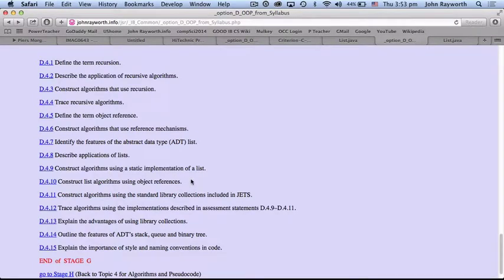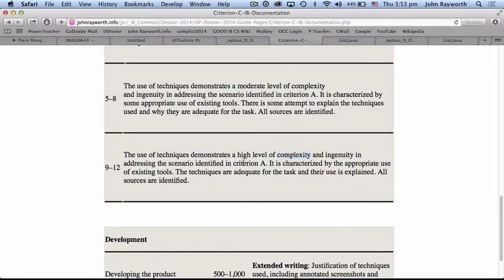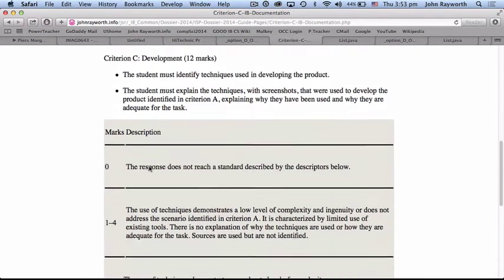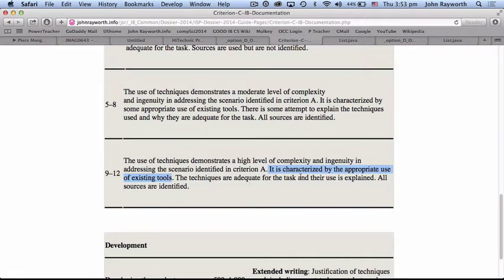So now we get back into something that can be applied on your dossier to get those higher level complexity points, because we're moving away from creating your own implementation of a list to using libraries that already exist. And the point's been made before, but it's worthy of repeating that to get your 9 to 12 points here in development, your dossier is characterized by the appropriate use of existing tools.